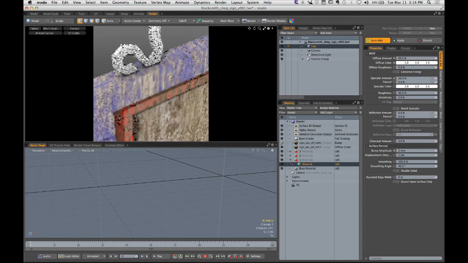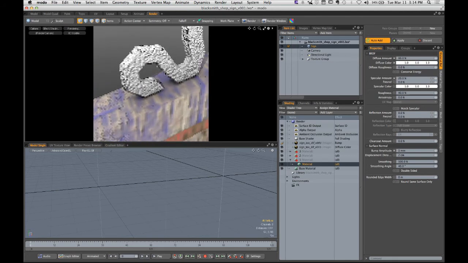Actually, you can see what it's doing. Here's a perfect example. See all that noise on the bracket? That's the AO being bumped, okay?